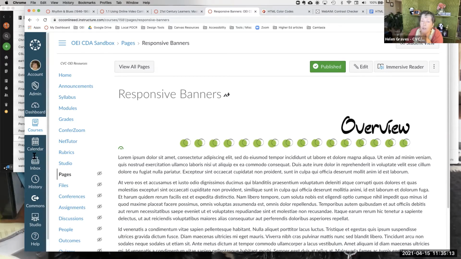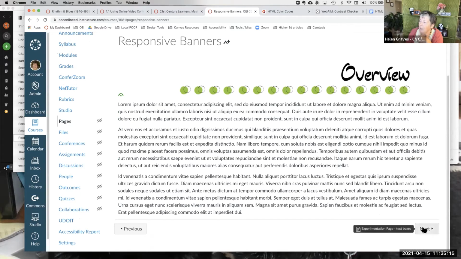The other thing I want to show you is text box. Well, question about responsive banners. Rebecca, it was in Canva. I use Canva for almost all of my graphics. So yeah. Okay, let's go on.